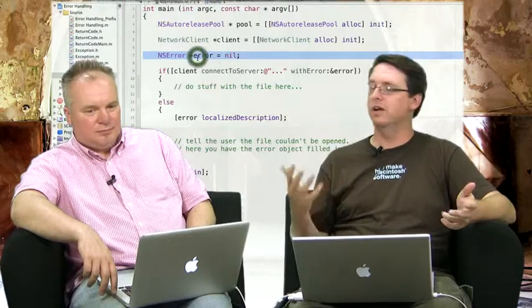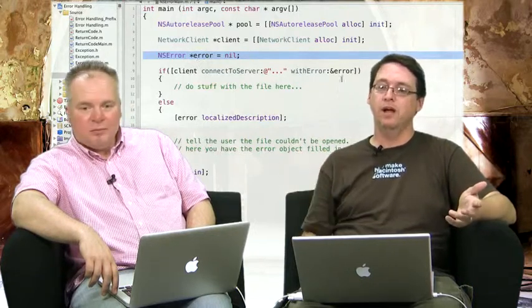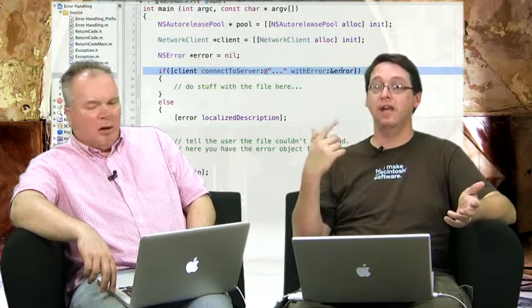It sounds more complicated than it really is. The important things are, you're going to declare this error variable. You're not going to initialize it. You're not going to actually create the error. And then when you pass it, you're going to pass the address of that pointer to the method call. And then kind of the magic happens on the other side. So let's go take a look at the other side and see how that works.